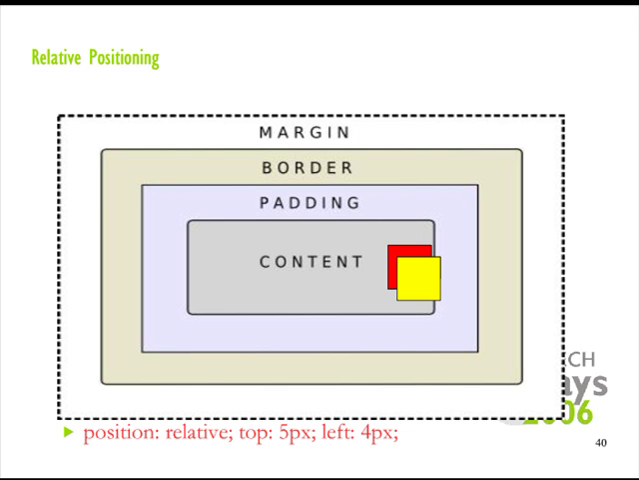And this is what we did. The original, the red rectangle, is the place where we originally positioned it, and then we provided a relative position, and the yellow rectangle got moved. So now you can see that the yellow rectangle actually overlaps the contents rect and the padding rect of the parent element.